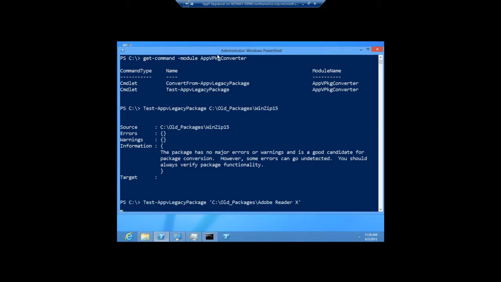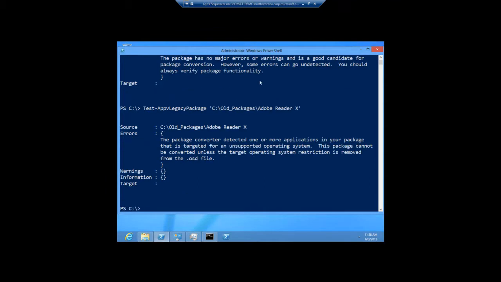This particular package has an error. So this is what that looks like. Here you can see we got an error. It says that the package is targeted for an unsupported operating system. App-V 5 runs on Win 7 and beyond, or Server 2008 R2 and beyond. This particular package was aimed at Vista. So we detected that and failed the package, saying no, it won't work on that operating system because App-V 5 doesn't work on that operating system. So you definitely want to pay attention to the messages.